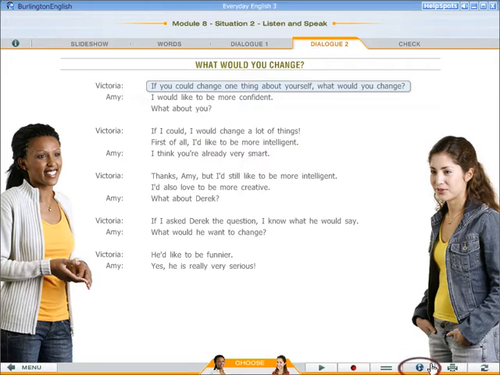On the bottom of the screen is the translation button. Translations can be turned on and off by clicking on the translation button. A gray translation button means that translations are turned off. A red translation button means that translations are turned on.